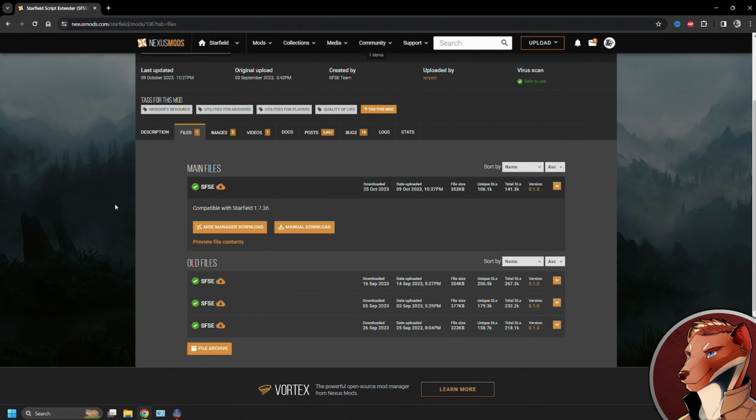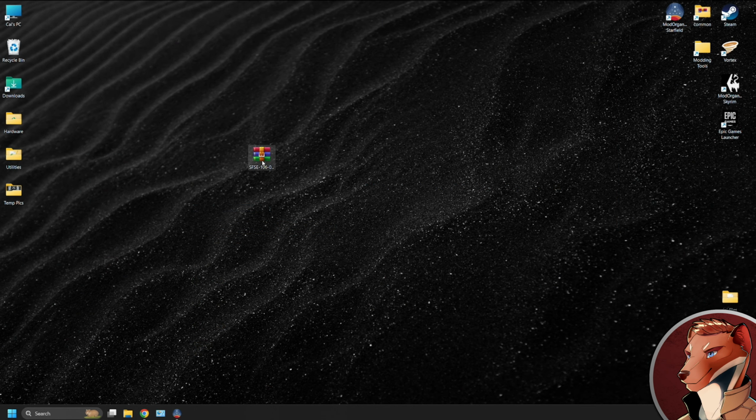Go over to the file section, and you can see it has the compatibility version of what the Starfield version goes with it, and it will be updated with each version of Starfield as it is released by Bethesda. You are going to do a manual download on this mod at this time, so go ahead and manually download it. You do not need to install it into your mod manager. Go ahead and click manual download and get it on your desktop.